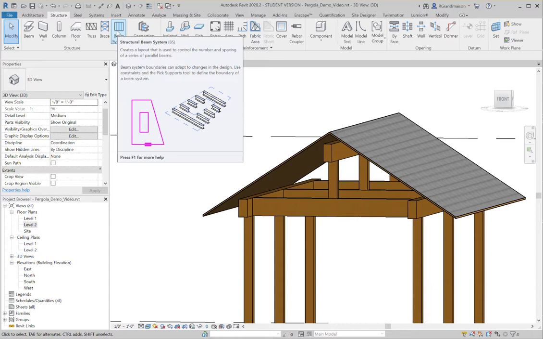I suppose you could even do this with wall framing if you actually had a reference plane to work in and had a vertical beam system. You could do studs with this, I'm sure, if you needed to actually model those. But in this case, we're going to use the underside of our roof.